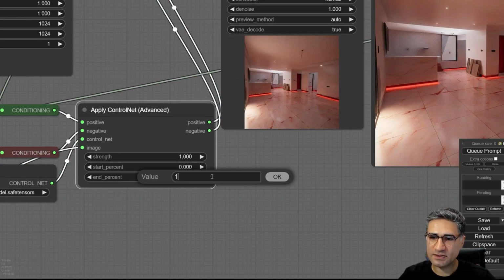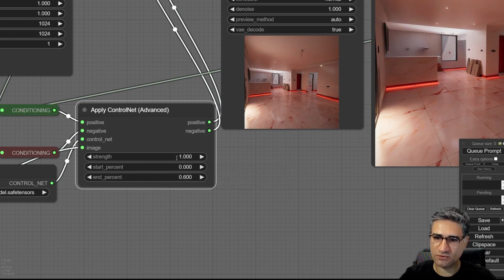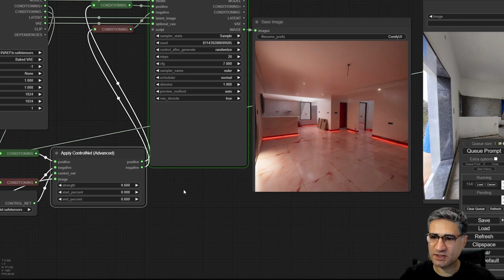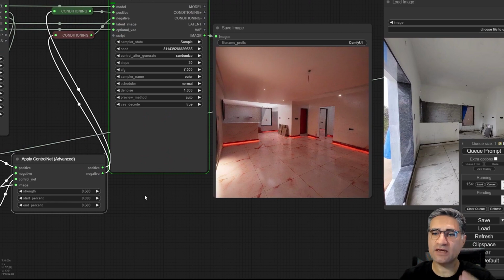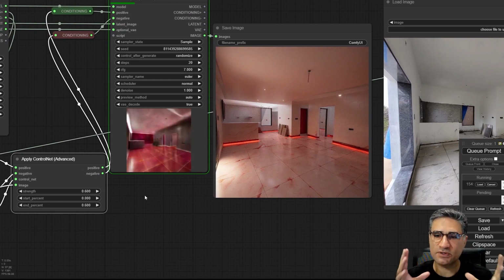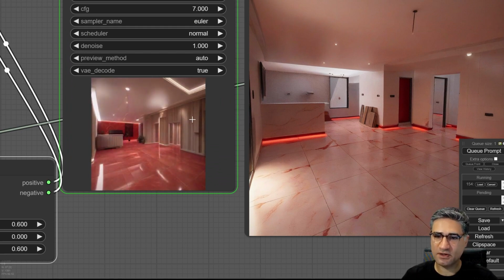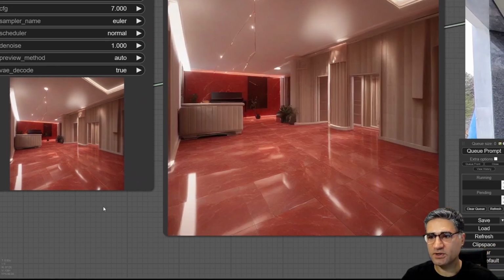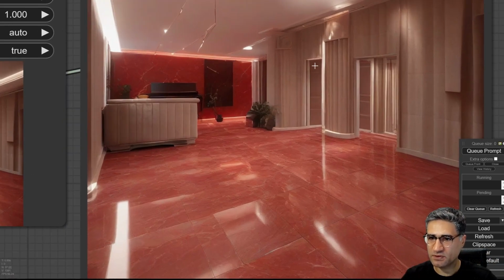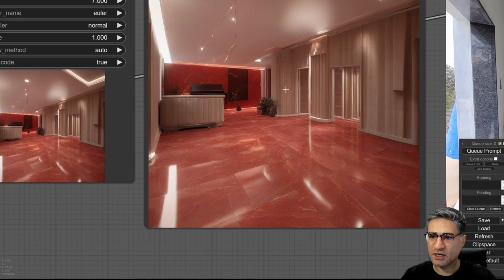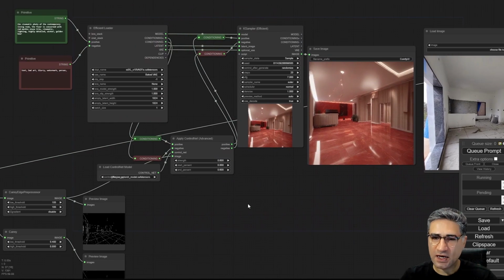Okay, but if you change the end percentage, for example, to 0.6 and also the strength to 0.6, you can see that the AI can make some decision about this space. Okay, and now it can make some changes, for example, for the walls, for floors, for door position or other things, but also it moved some of the doors and other things, but it's interesting.